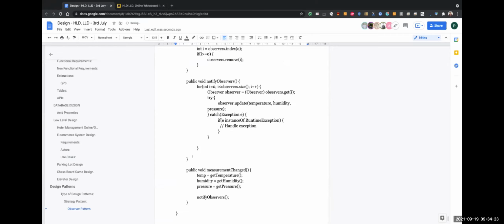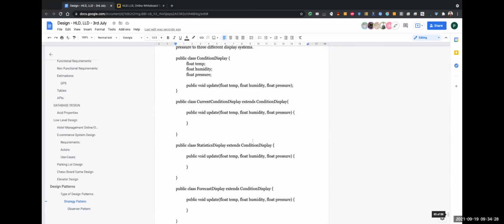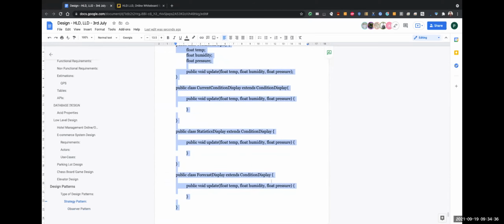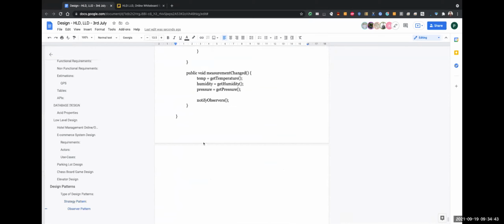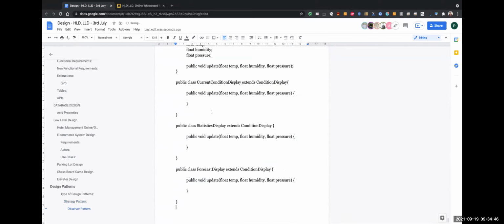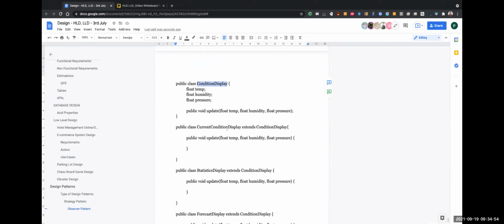Now, what about my current display? We'll copy all the three methods which you have written above: public class condition display, and forecast display. And see now what I'm writing. This is done. So now in the current display, this is my condition display, which is still extending the condition display, correct?